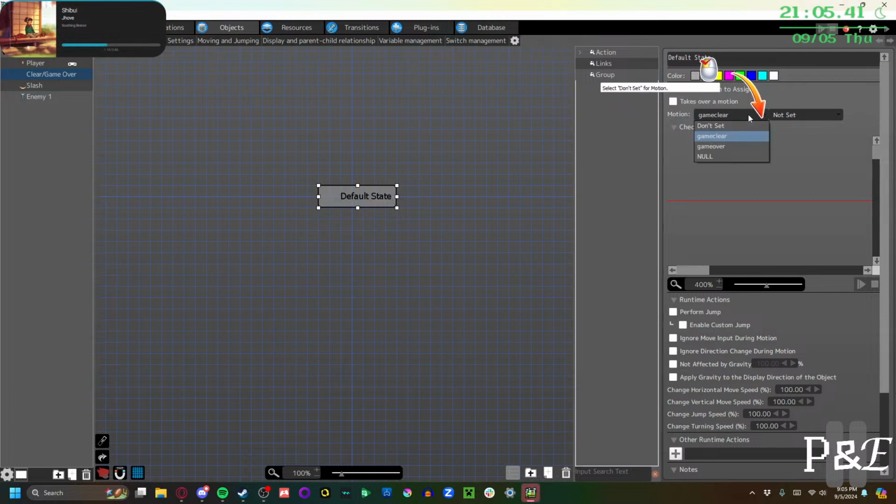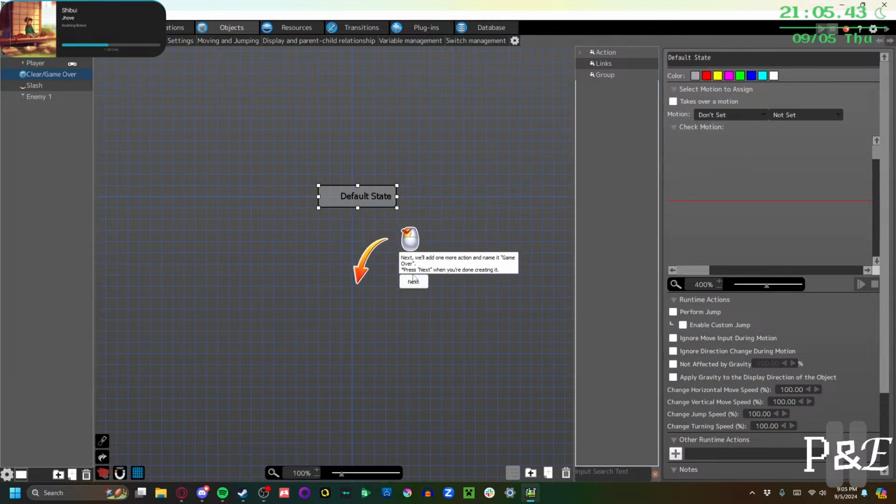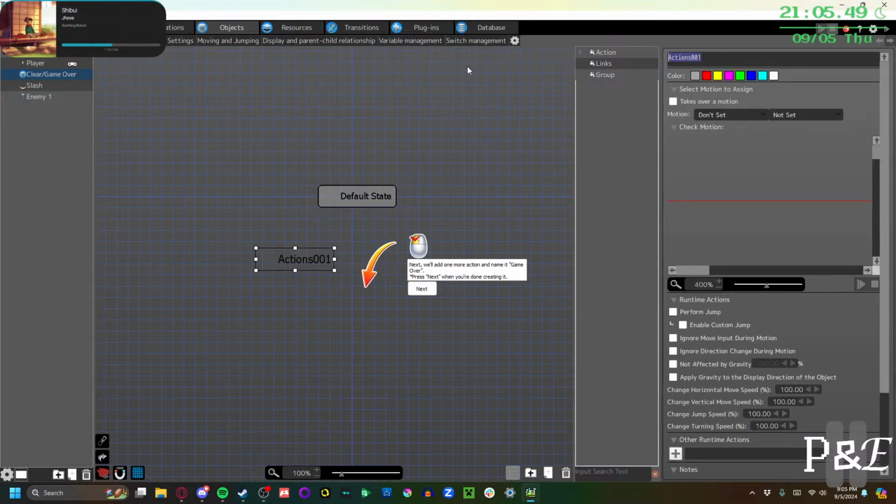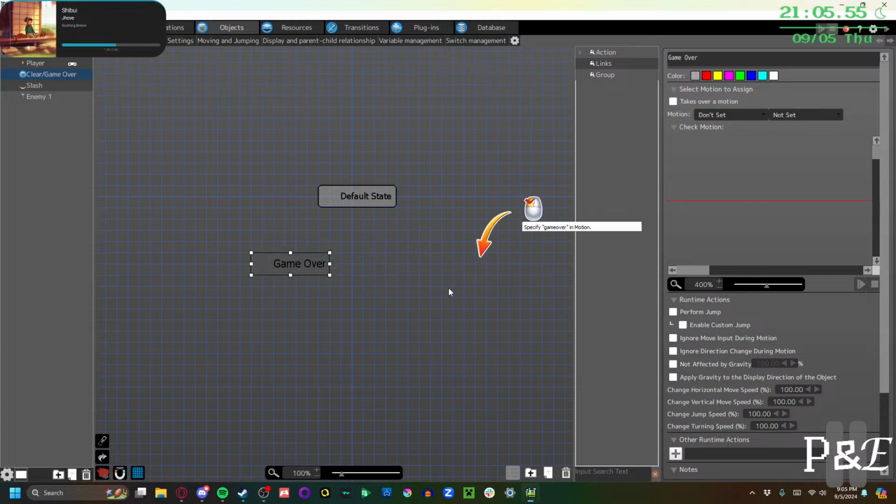Set. Don't set for motion. Okay, add action, call it game over. Select the game over action. Specify game over in motion and not affected by gravity. Now the game over action is ready to go.